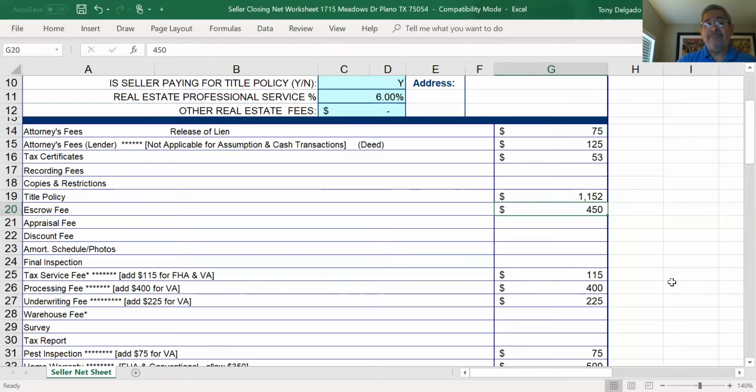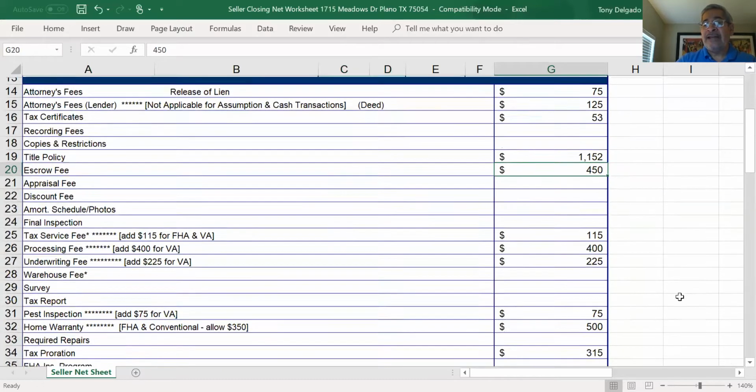Next thing we've got is an appraisal fee. I'm leaving it on the seller side; it might be on the buyer side. I'm sorry, my bad, that is the escrow fee. Typically, that's anywhere from $300 to $500, depending upon your title company. I put in $450, so we've got that covered there.